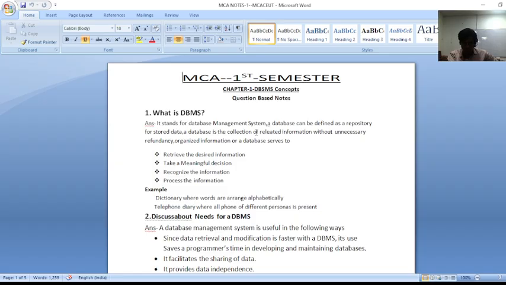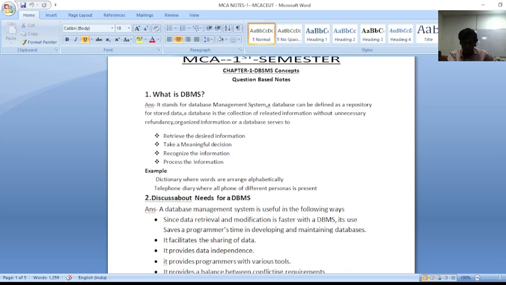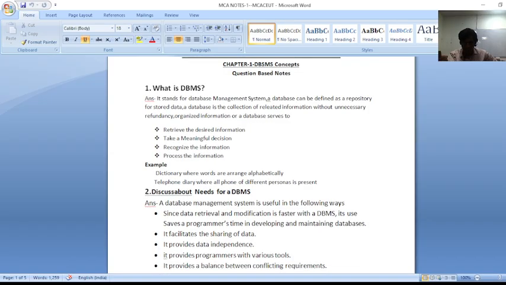A database can be defined as a repository of stored data. A database is basically backend software which is used to store data, organize data, and manipulate data. It collects related information without unnecessary reference. Why is a database used? To retrieve information, take meaningful decisions, recognize information, and process information.